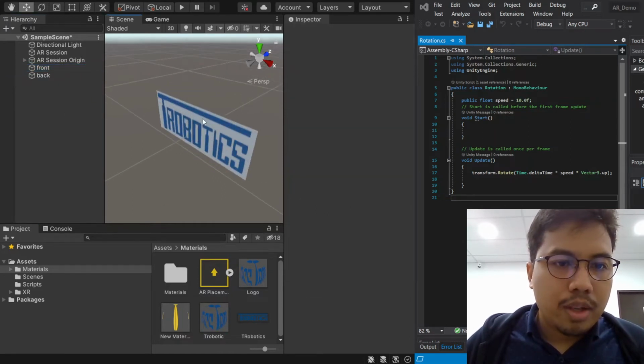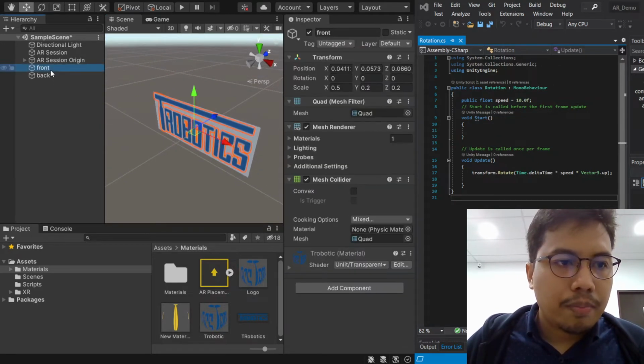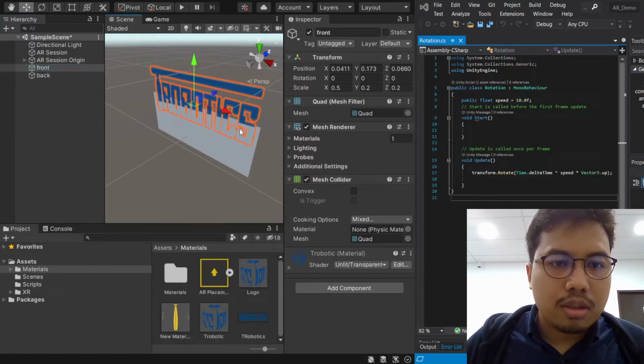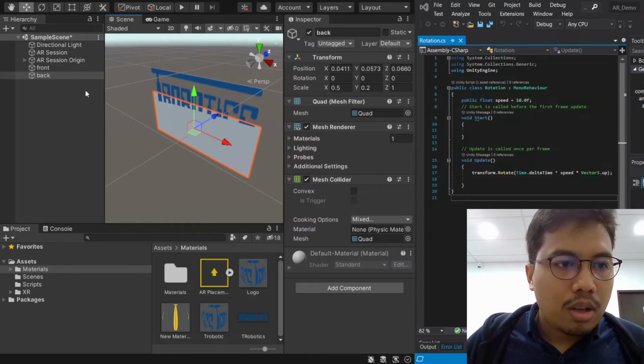Afterwards, we can drag this material into the quad object in the scene view. There we go, that's how we apply the material to the object. Let's lift this up a little bit and apply the second material to the back view.